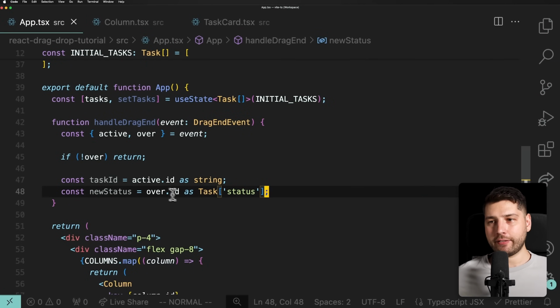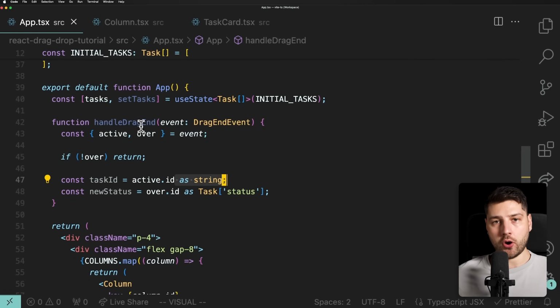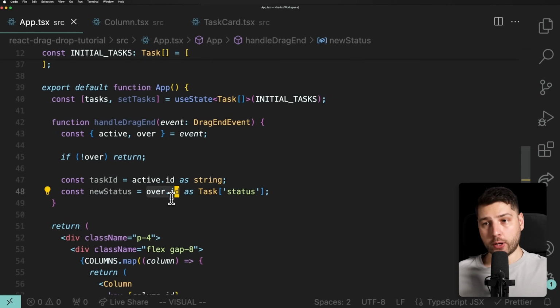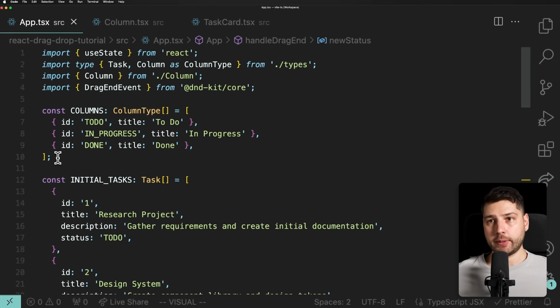Now we're actually having to manually typecast these to the correct types because there's no way for this to know what types we're actually dragging over, right? That is a limitation of this. So we have to manually create our typecast ourselves. And this over here, this new status is basically going to be the over.id. And this is actually going to be the column ID that we're going to be dropping over, right? That column ID is going to be here, right? ID to do or in progress or done.